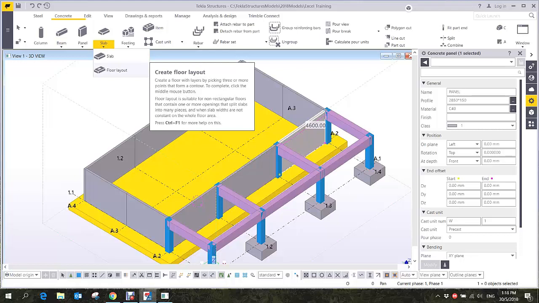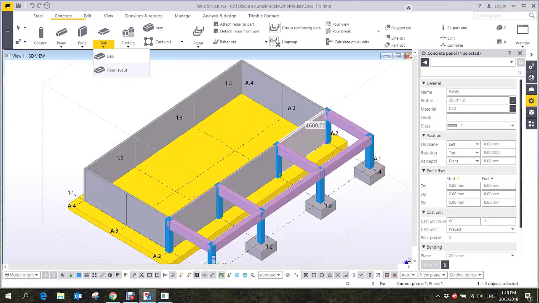Floor layout tool. So what is this floor layout tool? With the floor layout tool, you can change the slab to planks, or a hollow core, or a double T slab. So you can change that inside. So look, if I click on this floor layout tool, look what will happen.